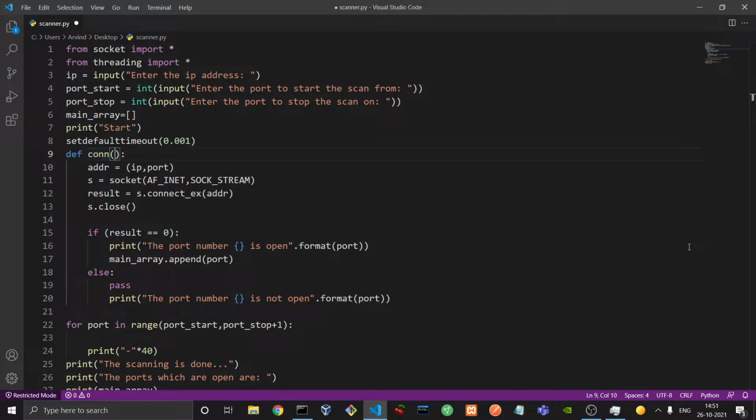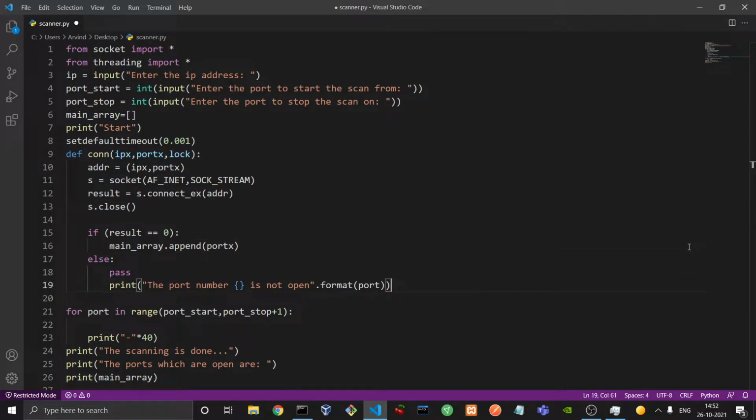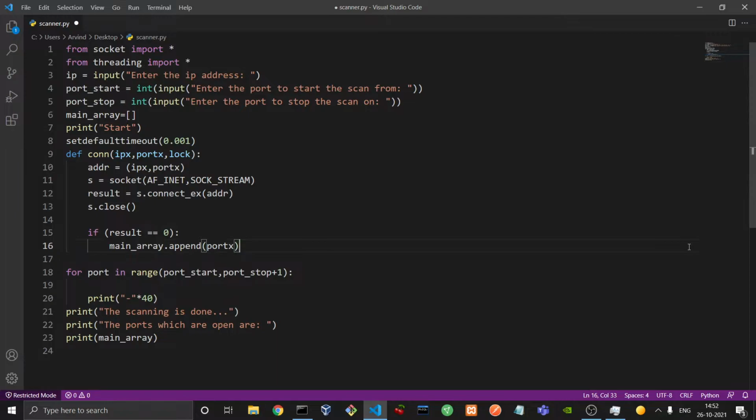and this would take in IP X. We'll call that, because IP is already declared, port X, and it will take in something which is called a lock. I'll come to this later. And then we'll just change this to IP X, port X, and if result is equal to 0, we'll append port X, and we don't need to print it. We won't be printing things right now, and else we don't do anything, so we don't need this.